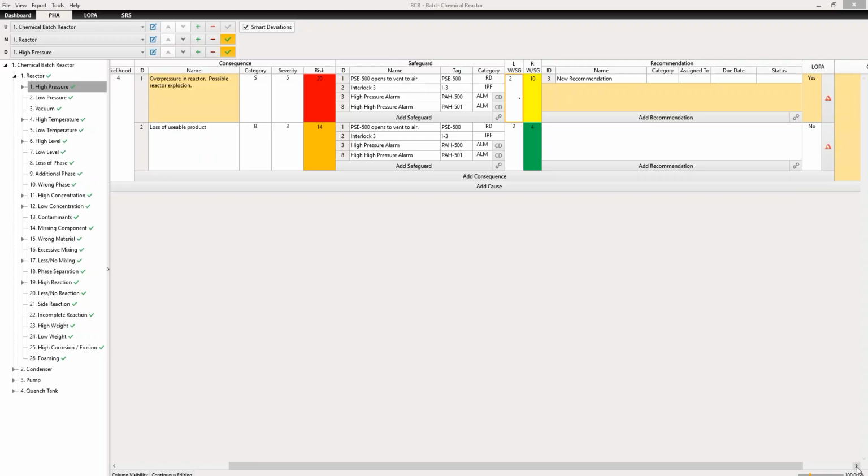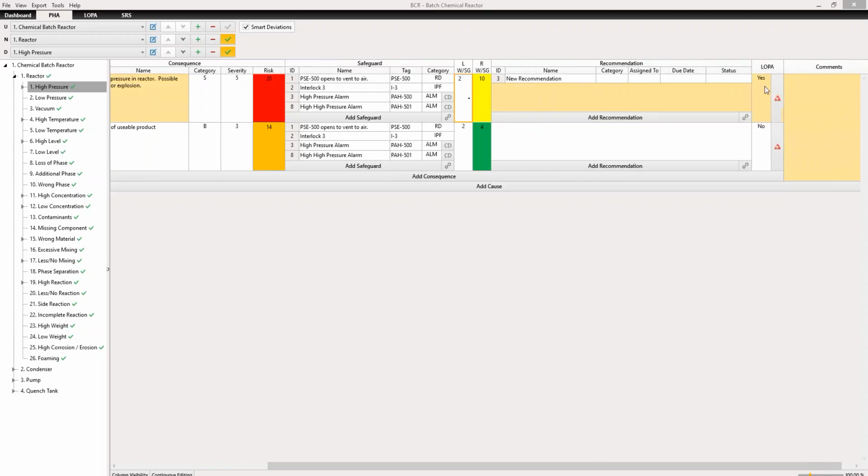Finally, you can link this to your LOPA. So you can say, yes, I want to analyze this information in my LOPA and assign a hazard scenario to it. Here we have runaway reaction from decomposition.